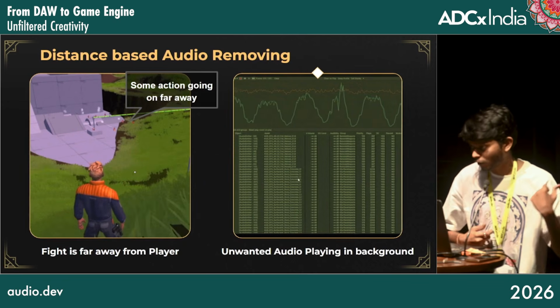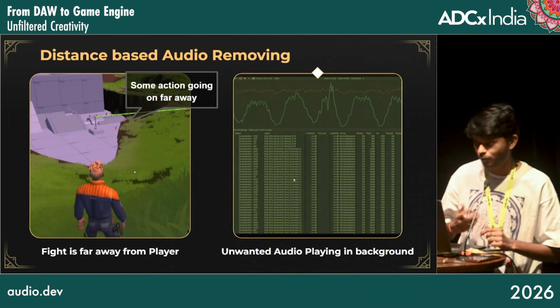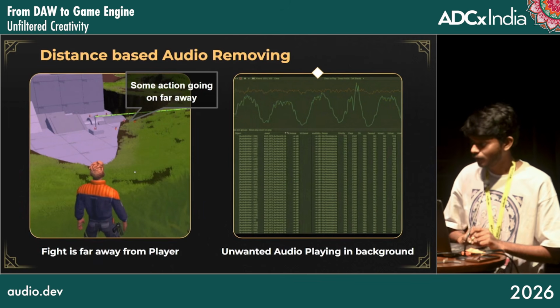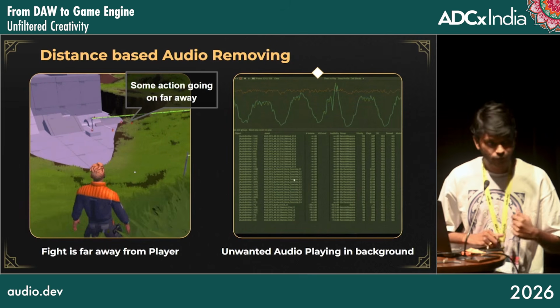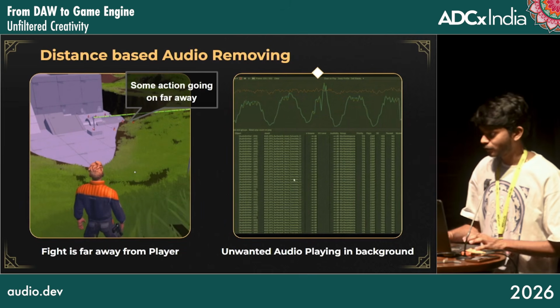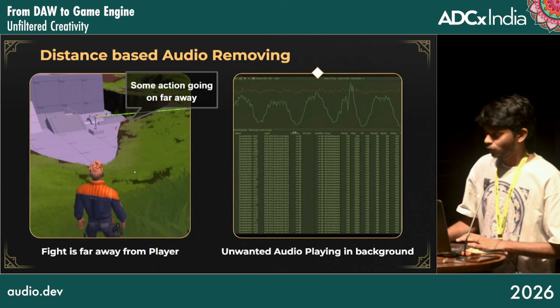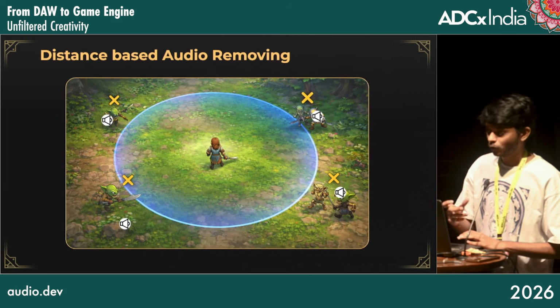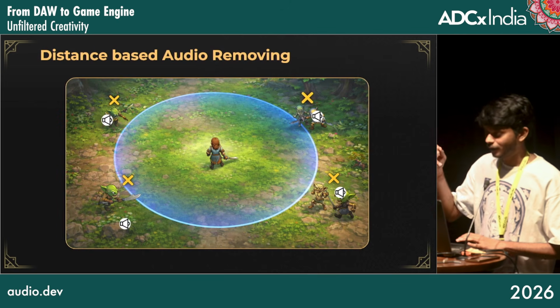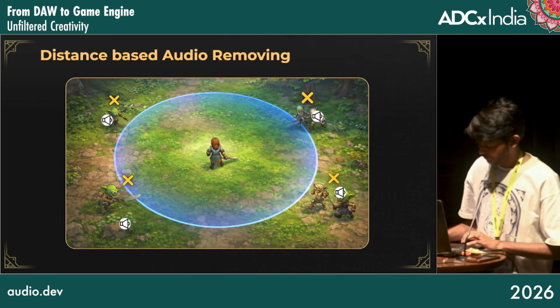You can see there are a lot of audio sources playing, which is firing, maybe bullet surface impacts, maybe footsteps, and it's unnecessarily taking up the CPU. And by the way, this is an audio profiler tool. So you can use something called distance-based audio removal. You have to form a radius, and beyond that radius, that audio will be bypassed.